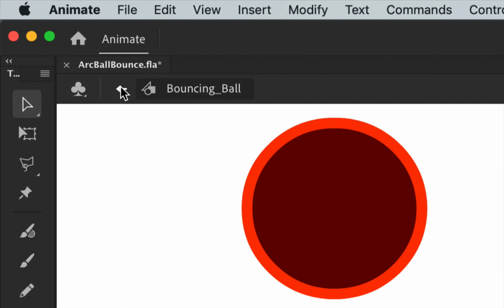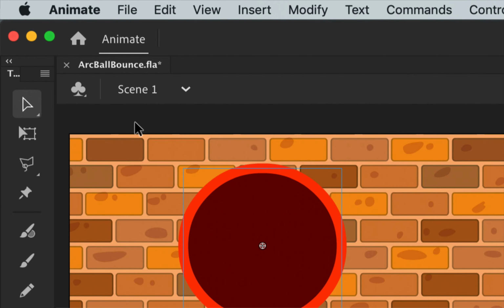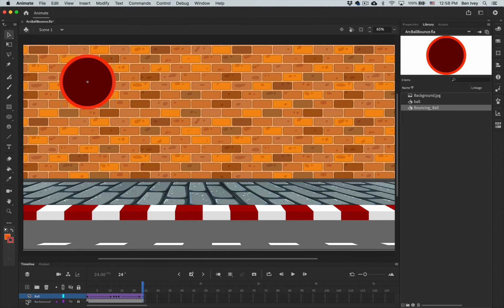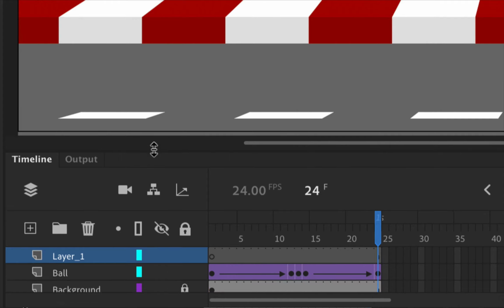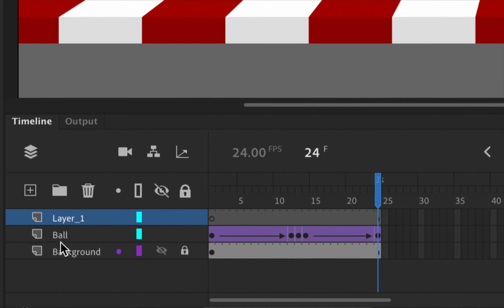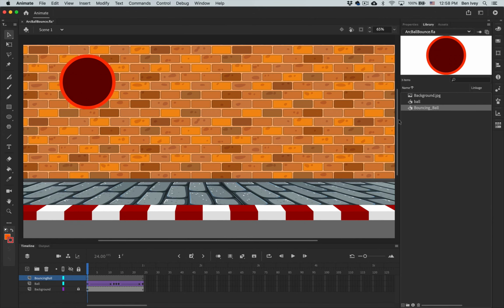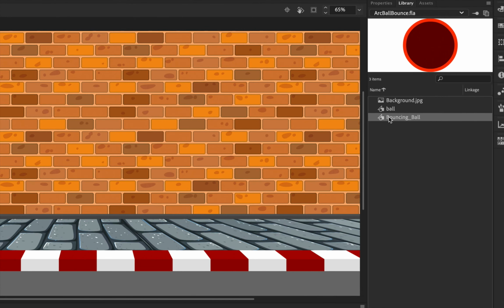Going back up to the top, we can click on the arrow to go back to our Scene 1 timeline. And let's go down to our timeline, and I'm going to create a new layer that's on top of the ball. By the way, I'll click and drag up so I can see this a little bit better. This new layer, I'm going to call my bouncing ball layer. We'll select frame number 1, and inside of this one, let's go to our library and click on the bouncing ball and drag it into our timeline.